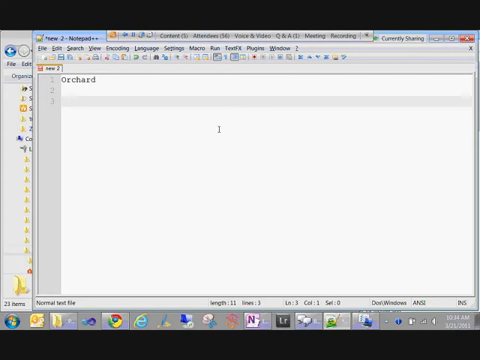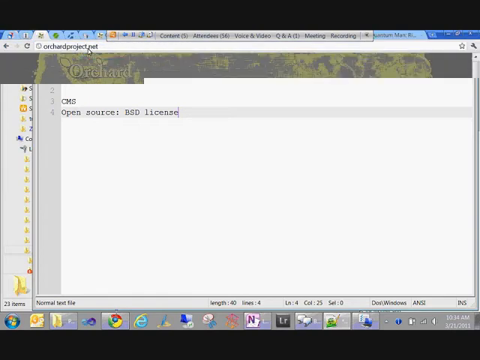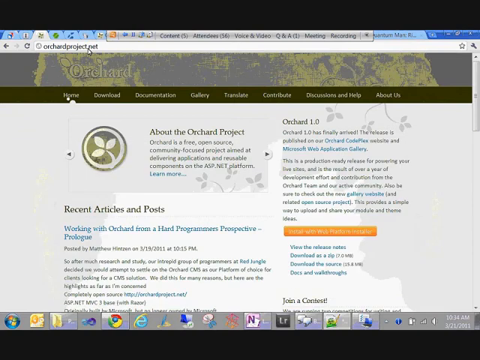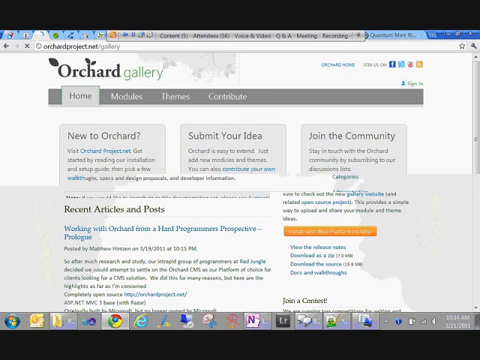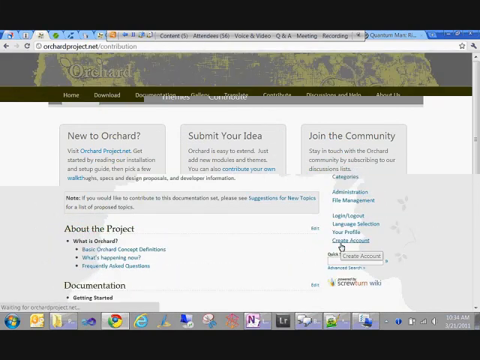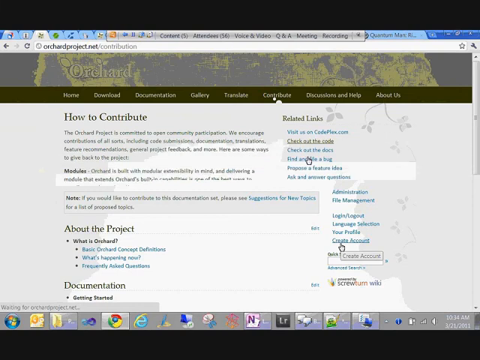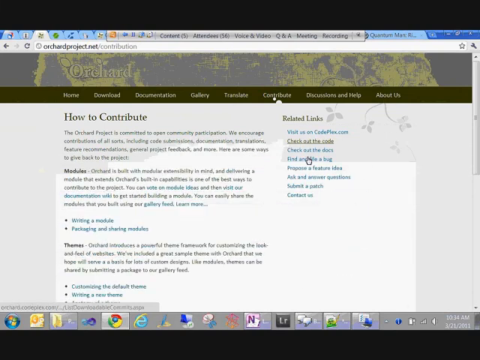And I'm working on the Orchard project, which is a CMS. It's open source. It's under the BSD license. And you can find it at orchardproject.net. This is our main website, and from that you can find all kinds of stuff, such as download links, some documentation, a component gallery, and we are going to use that throughout this demo. How you can contribute, and links to discussions, which are happening on Codeplex.